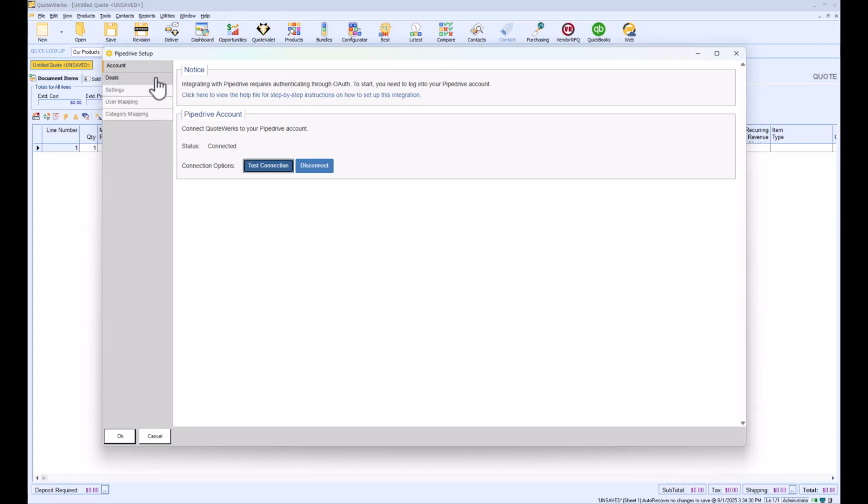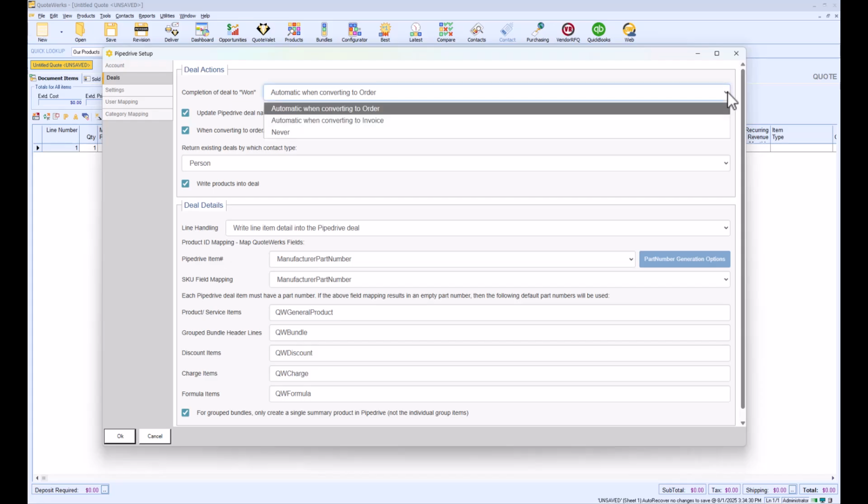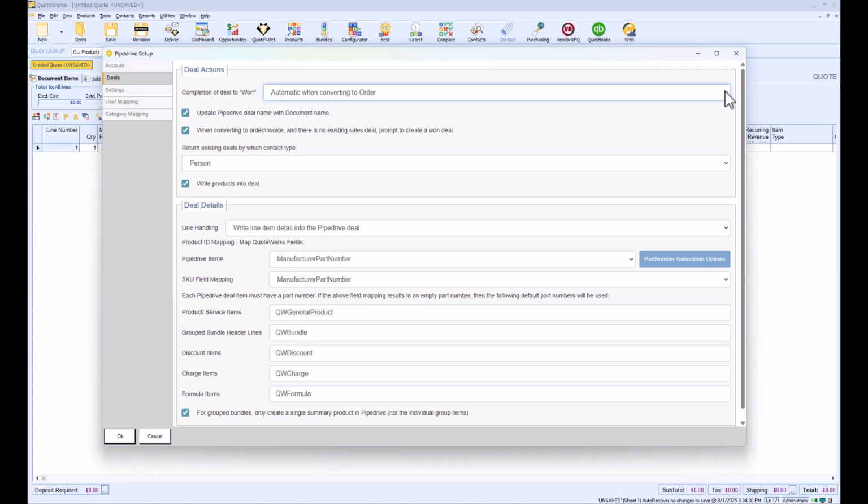If we click on the Deals tab, we can begin to configure deal-related settings. Under Deal Actions, you can change when to set an opportunity to 1. You can choose to never convert to 1, automatically when converting to order, or automatically when converting to invoice. Most will choose to mark the deal as 1 when the quote is converted to an order, but this gives you some flexibility based on your needs.